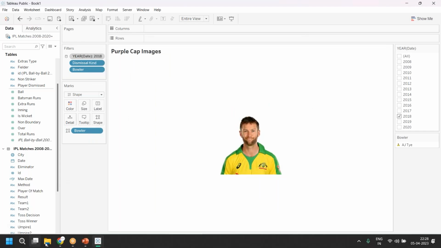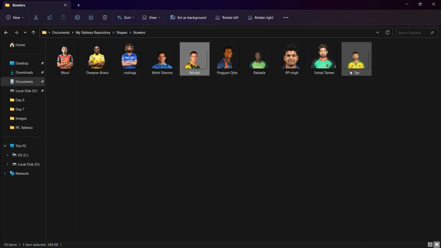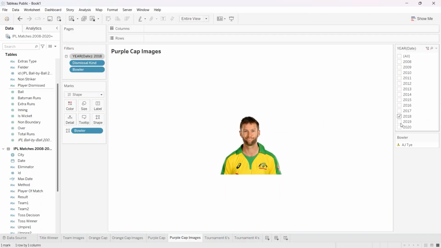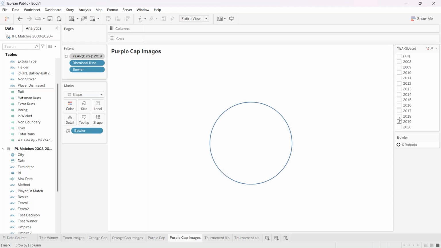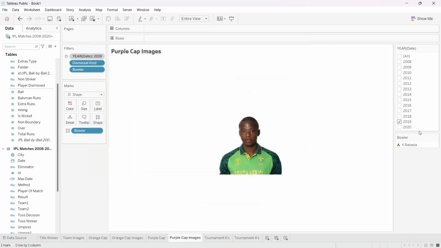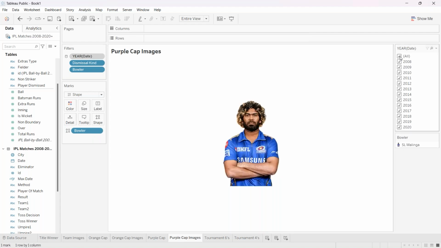AJ Tye. Let me just recheck. Yes, Tye is there, right? Then what about 2019? Okay, K Rabada. So you can simply go over here, you can see the ballers, you can select it, and this is Rabada, right? Applied. And again the same K Rabada is there. So that's how you can add the images.